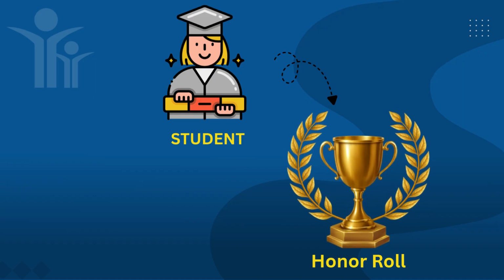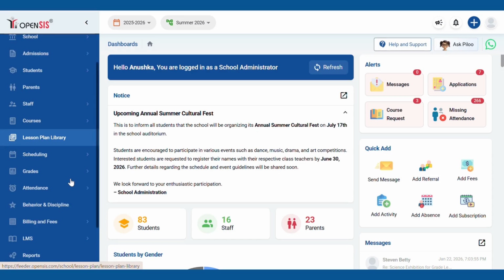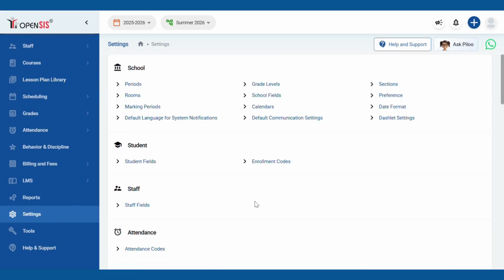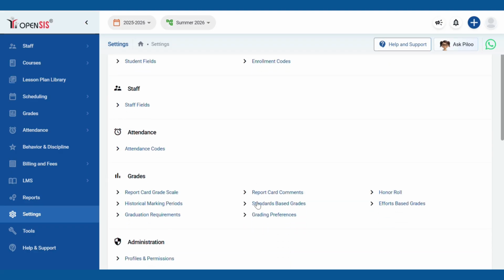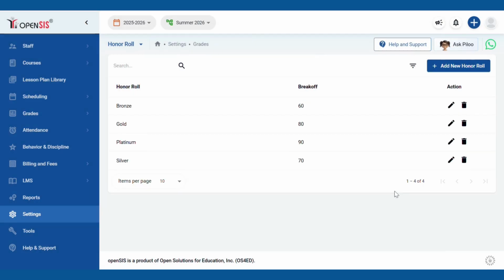Now, let us see how to configure honor rolls in openSIS. From the side navigation menu, navigate to Settings. Under Settings, scroll down to Grades and click on Honor Roll. This opens the honor roll configuration page. Here, we can view all the honor roll categories created by the school, along with their corresponding breakoff values.